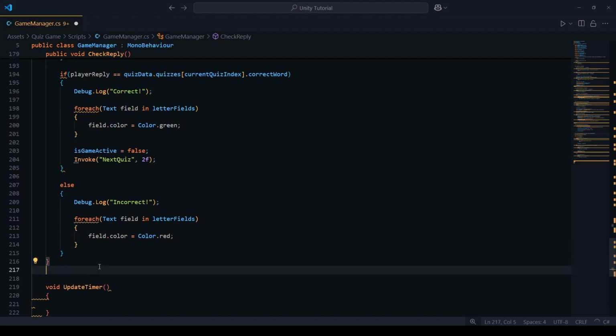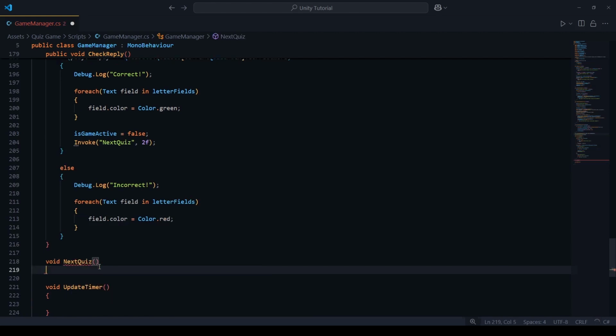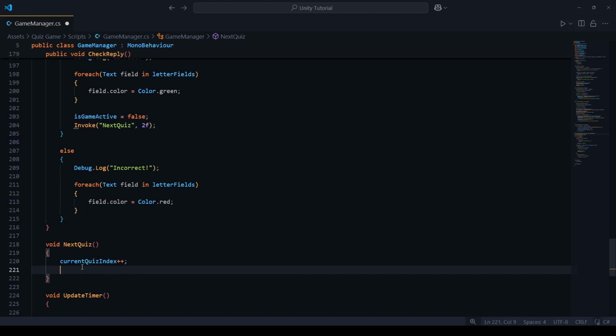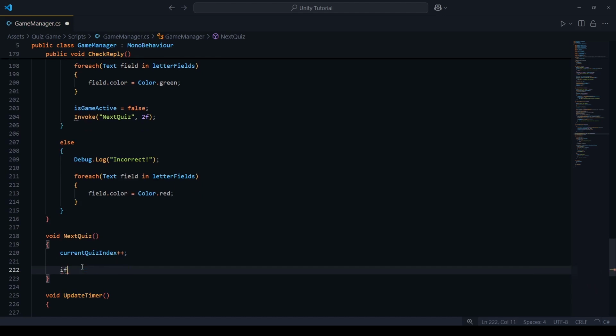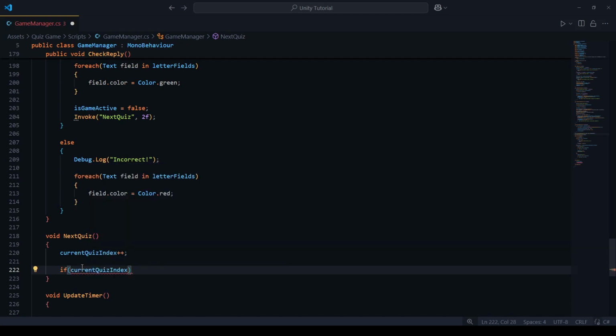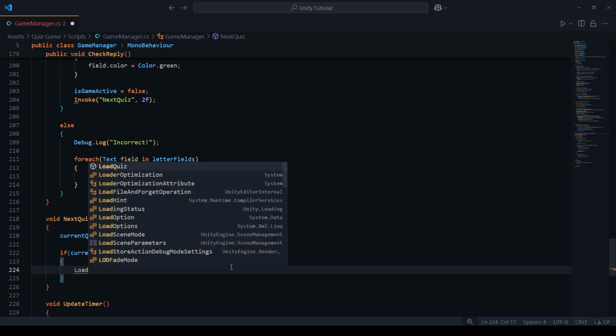Okay, now let's create next quiz method. So void next quiz, we increase current quiz index. So current quiz index, then we check if current quiz index is less than quiz data quizzes length, then we load quiz.